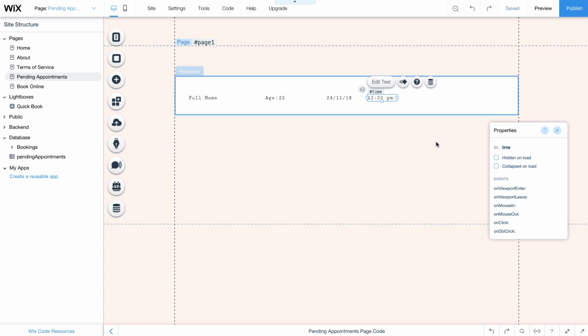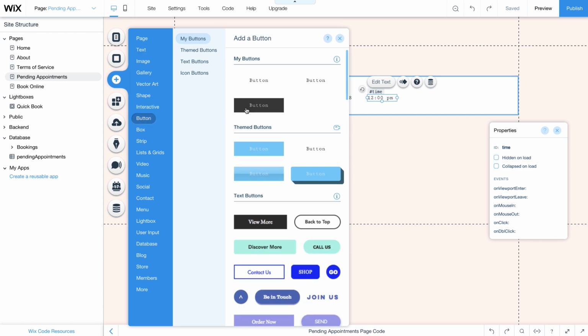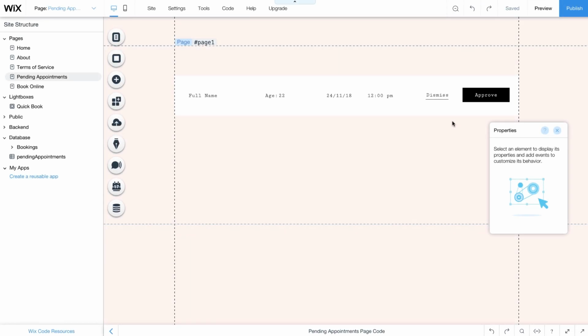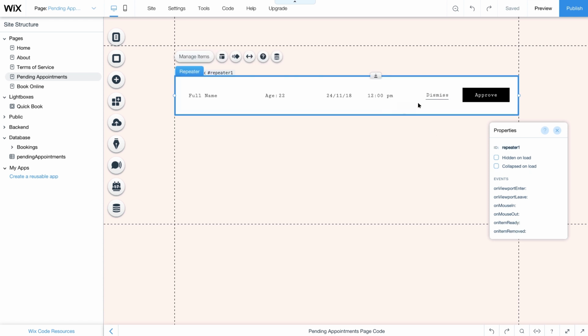To approve or dismiss incoming requests, add 2 buttons here. Go to Add, Button, and choose a design that works with your site. Change the IDs of these buttons to Approve button and Dismiss button, respectively. Then select the repeater. From the Properties panel, change its ID to Requests Repeater.